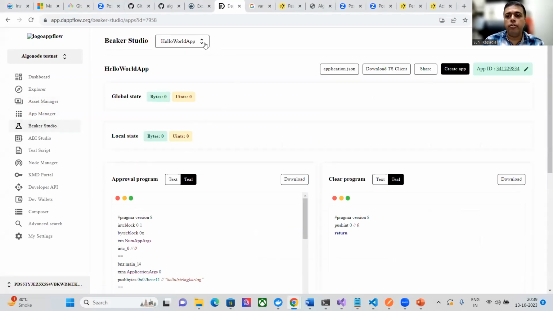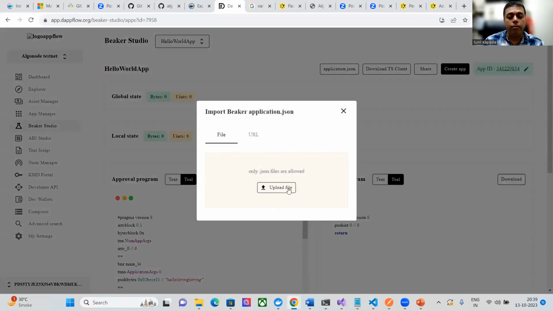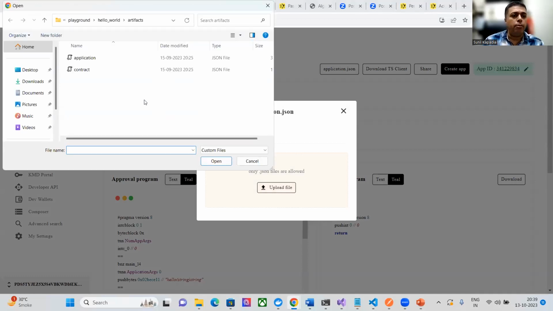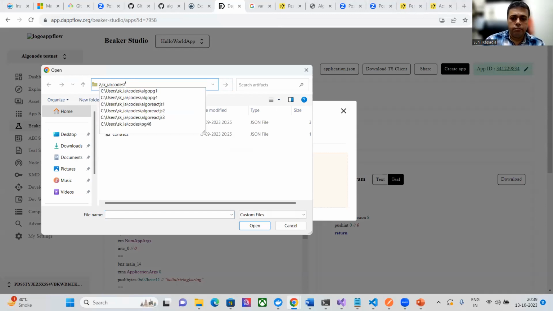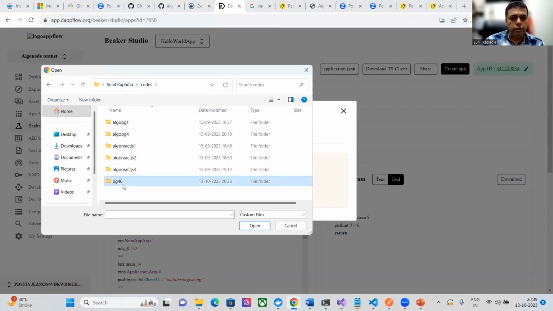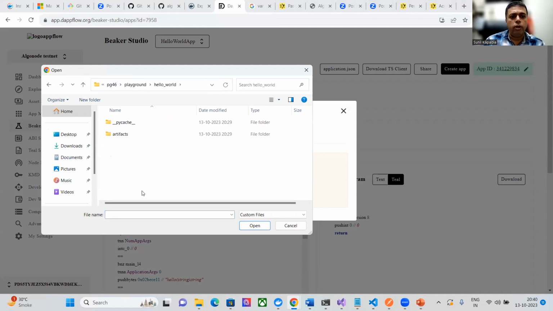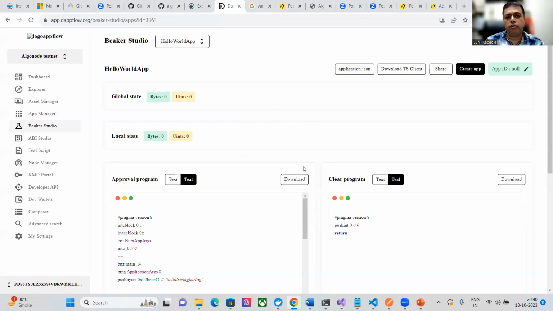Then I'll just remove this one, right? And I'll import one more Beaker file, one more JSON file. I'll upload from the page, from where? From the folder of PG46. So I'll go to my codes folder, first of all. I'll go to PG46, I'll go to Playground, I'll go to Hello World, I'll go to Artifacts, I'll apply this application JSON file.